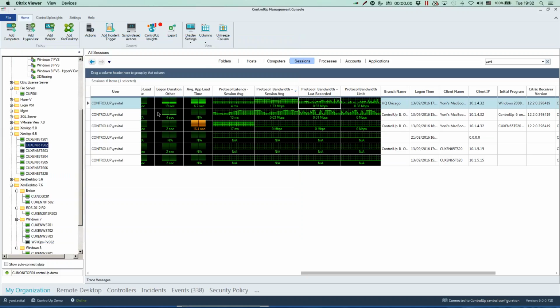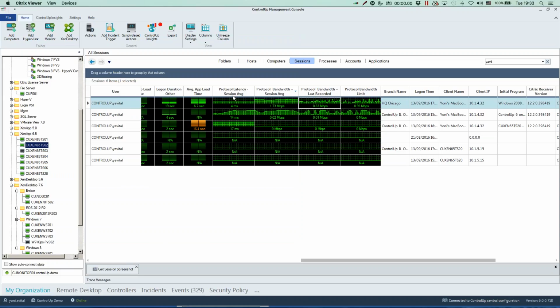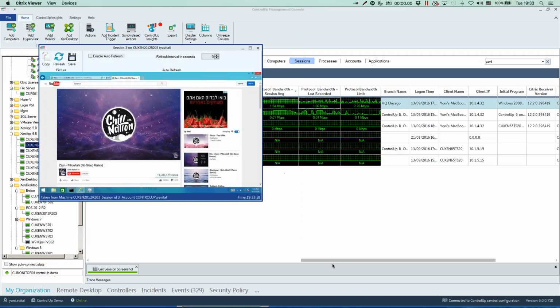Actually, what I can do now is leverage another ControlUp feature. I can grab a screenshot of the end user screen. Depending on your privacy policy, you can disable this entirely or enable it only with user consent. In this case, it's a lab, so I'm going to just grab a screenshot without asking anyone, and we can see the actual session, and hopefully it can explain to us why it's consuming so much bandwidth from the graphics layer.